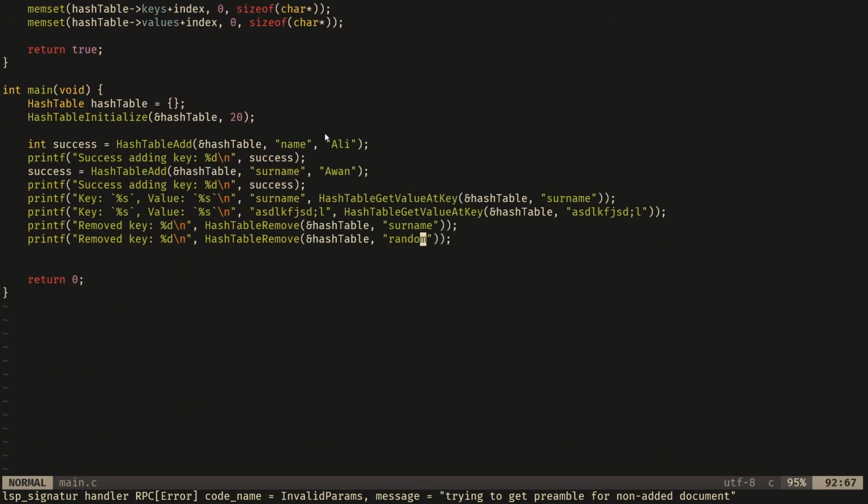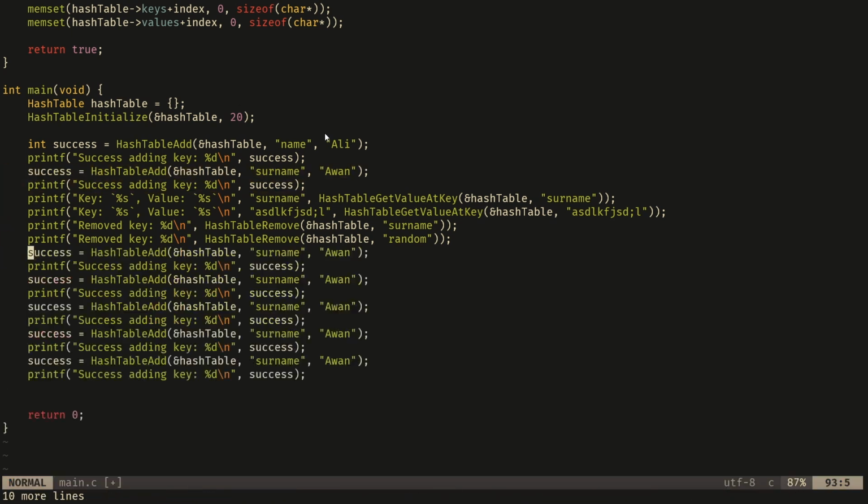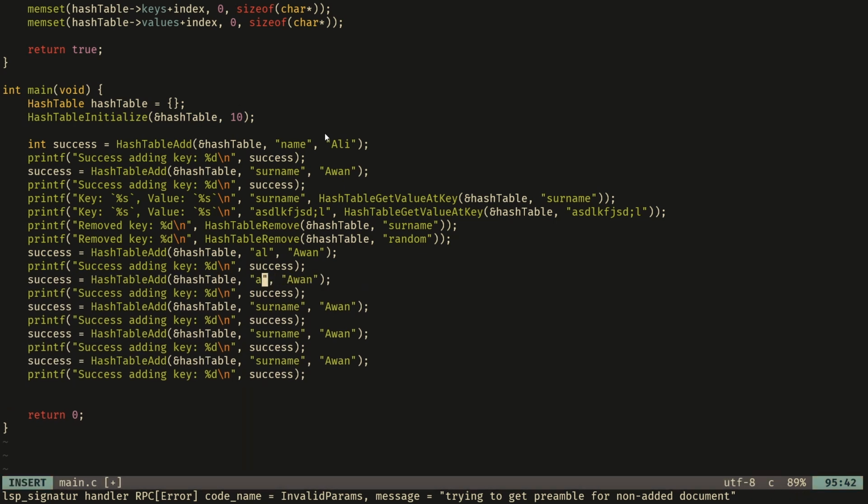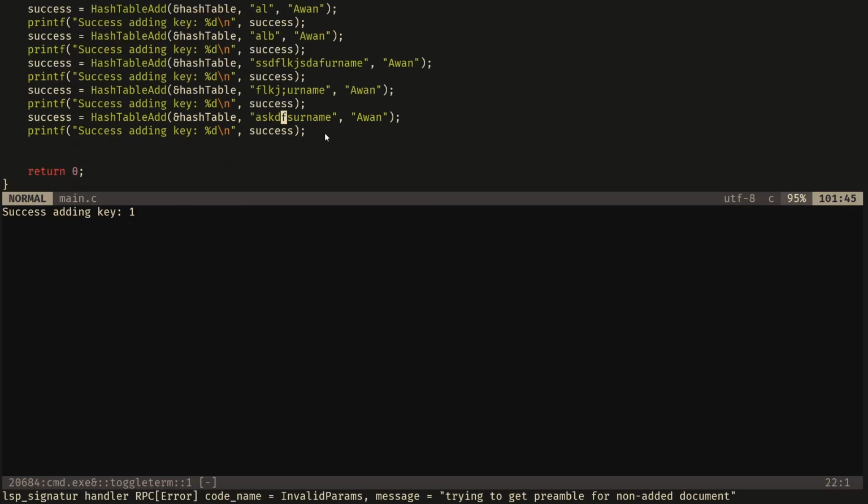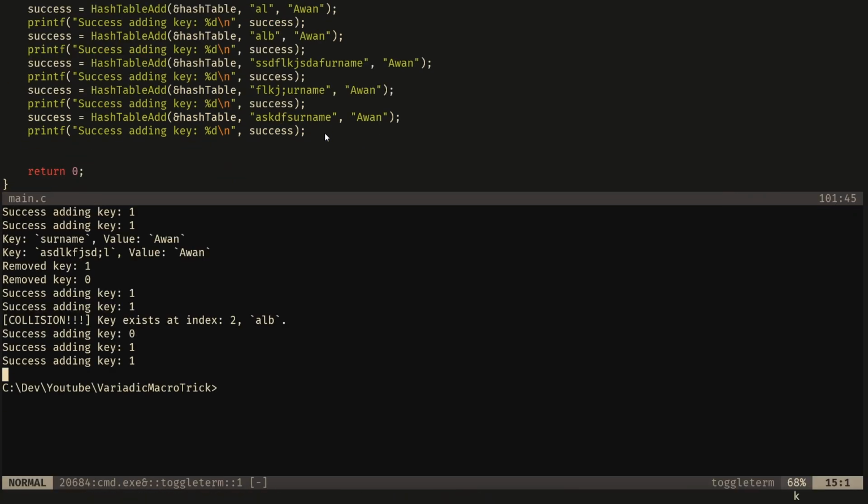So I want to show you guys what would happen if we try to add in a bunch of elements right here. Let's say we add 5 of them, and then I shrink the size of the dictionary down to 10. You'll see why I'm doing this. I'll just change the keys right here. So let's say AL, ALB, and just create a bunch of random keys. What should happen now, if this works, is, okay, we got a collision right here. So key exists at index 2, ALB.